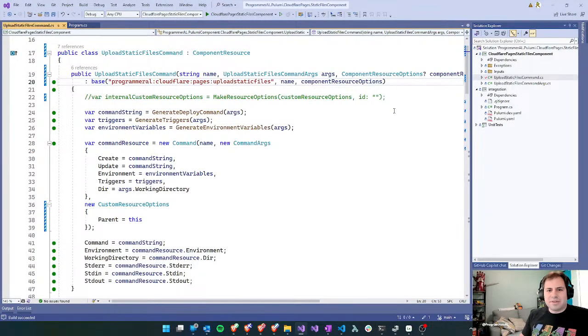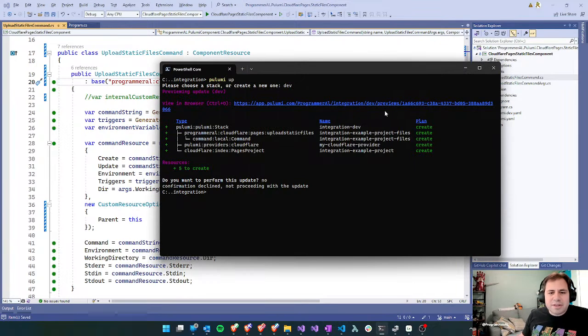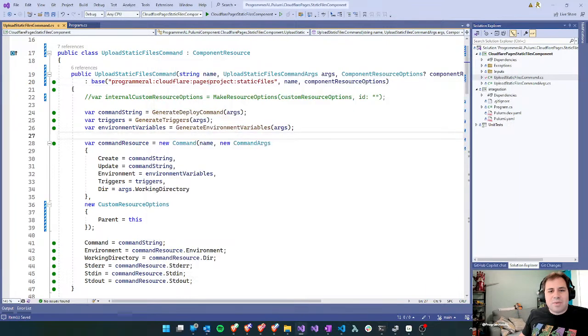Let's see. Actually, I guess it doesn't need to be upload static files. Or upload, let's leave it as that. Cloudflare dash pages. Pages project, I think. Is that what it's up here? Cloudflare index pages. Oh, I can capitalize things. The capitalization is usually at the end. Okay, oh, stack. Well, then I'll edit files. We'll do that, I guess.